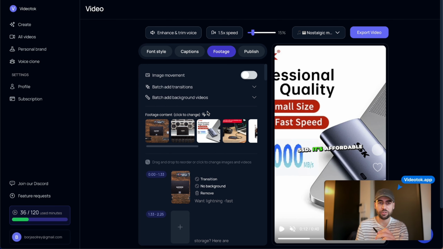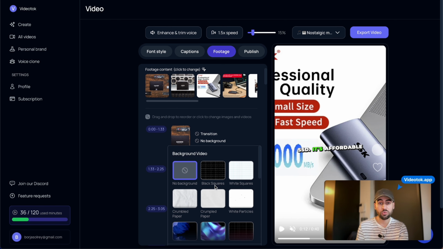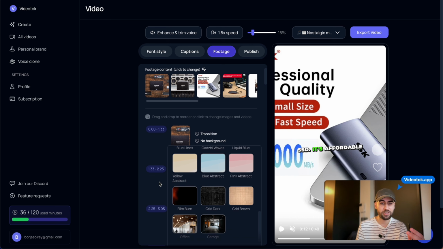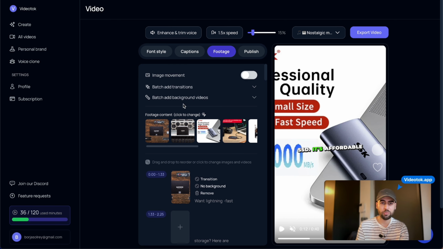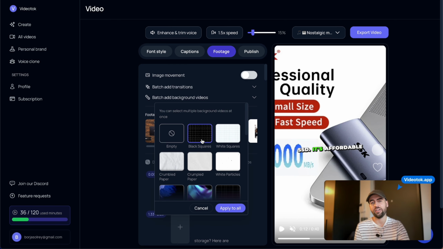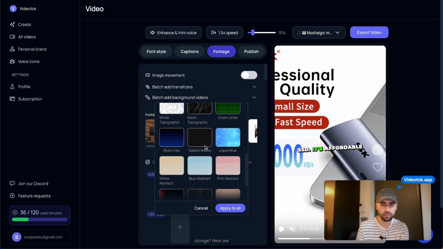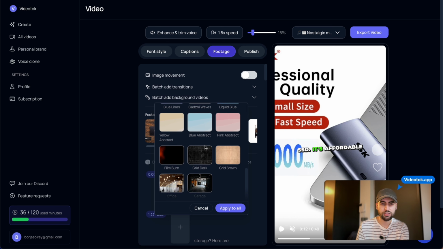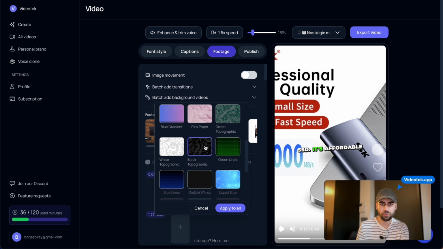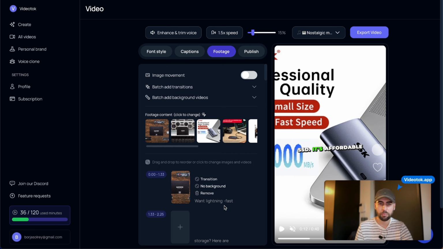And there is even more, because here we have this batch add background videos, and it's the same. So we could go one by one clicking on which is a background for an image, or we could go here to the bottom, to the top, and say, okay, I want some backgrounds. So I'm going to add these two backgrounds. I'm going to go for the dark black topographic and for the white, so we have contrast, then apply to all.